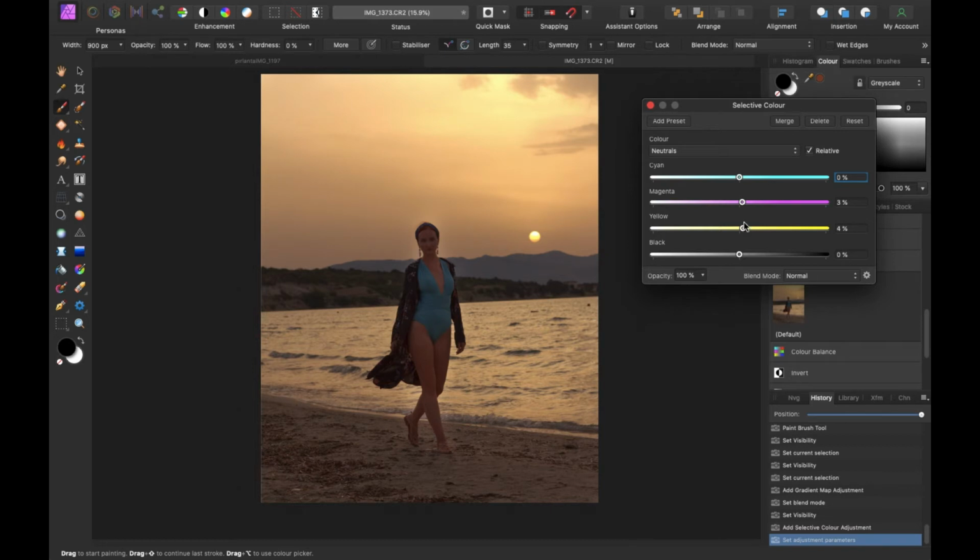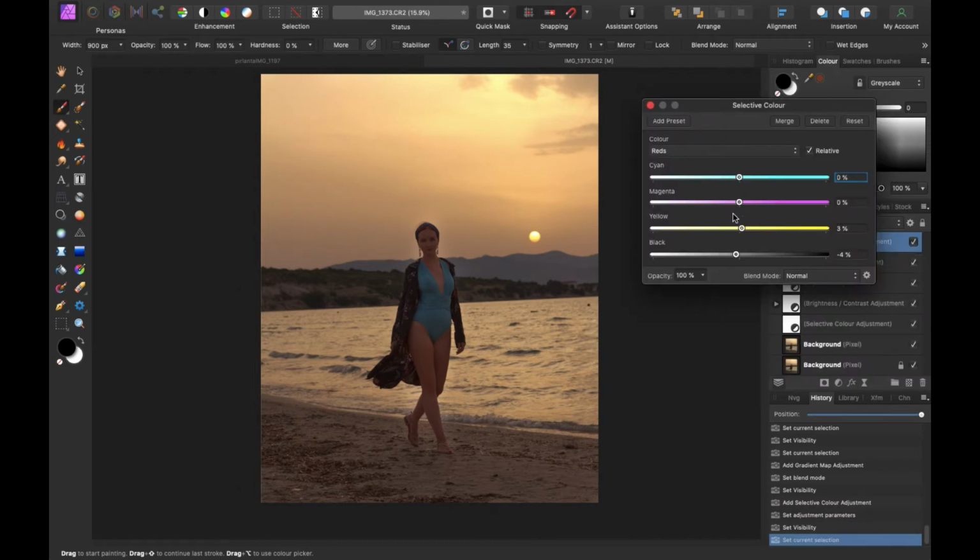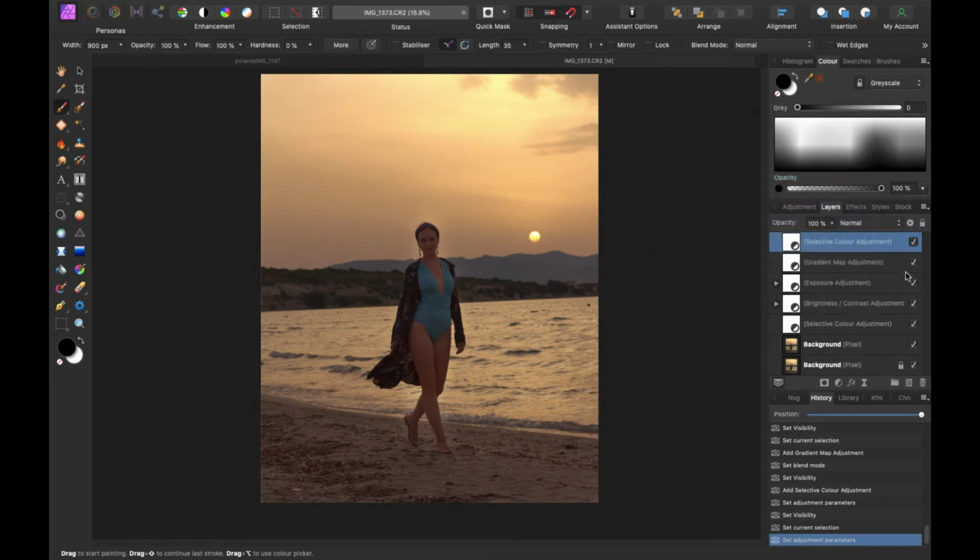So now I'm back to selective color, which gives me really a lot of control on how I'm affecting each individual color. Sure, and I'm going back and forth to see what you've done. Really helps to decide whether or not it's working.